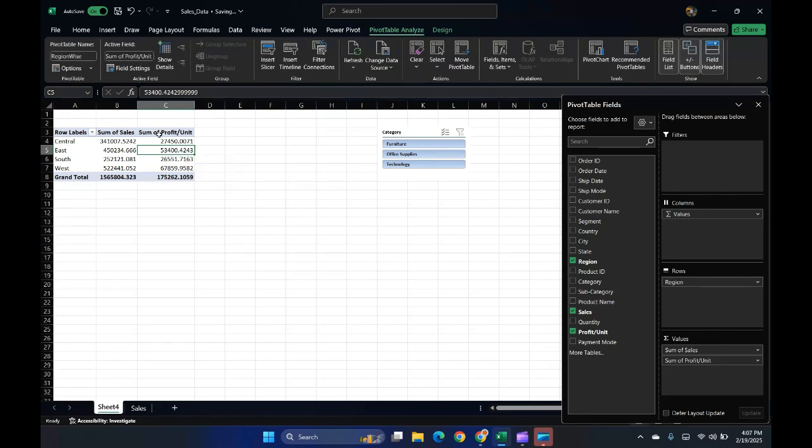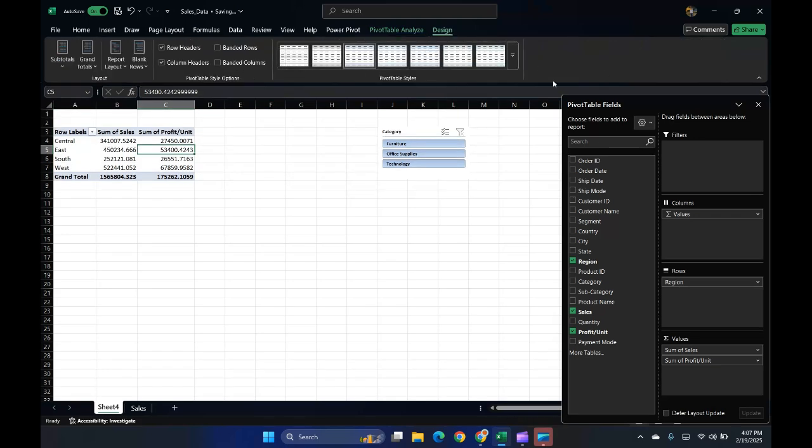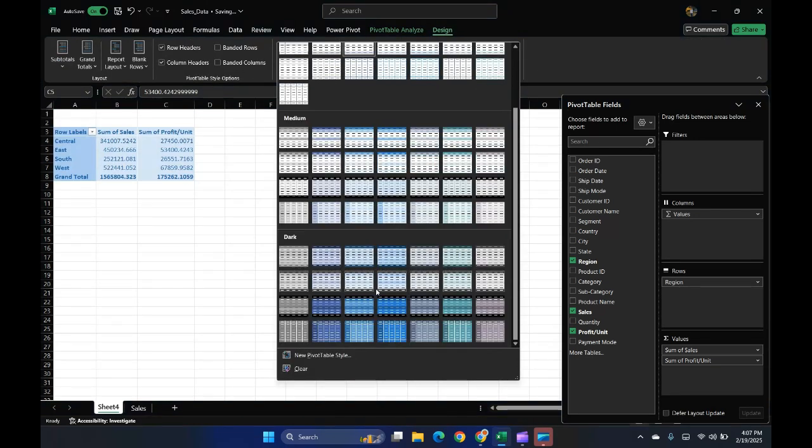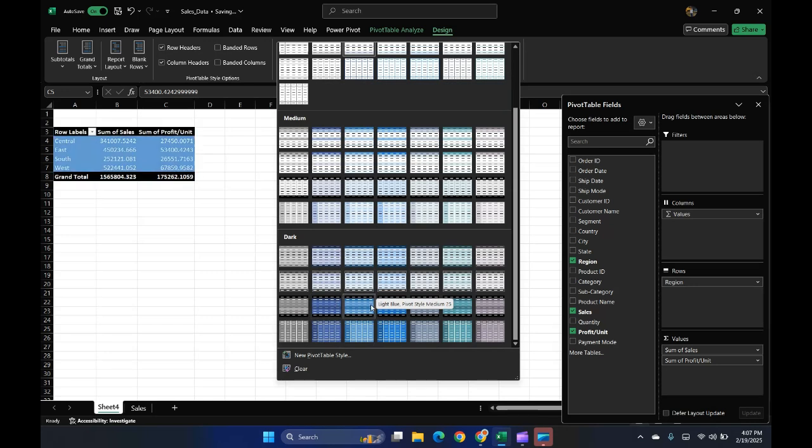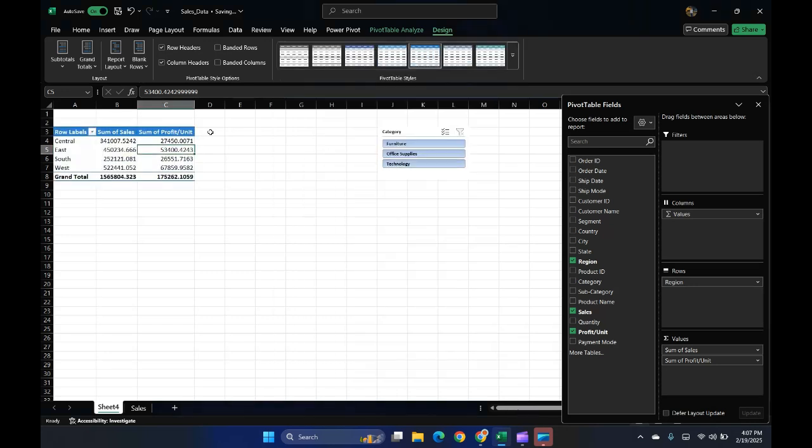Now, if you also want to change, let's take an example. You are not comfortable with this color coding. You can also change the design. You have multiple designs available. You can select dark shaded or as per your preference.